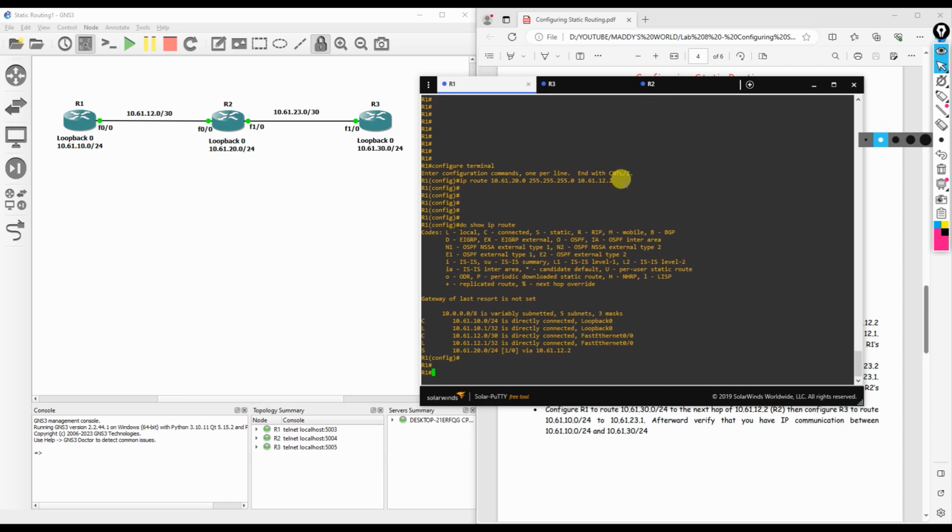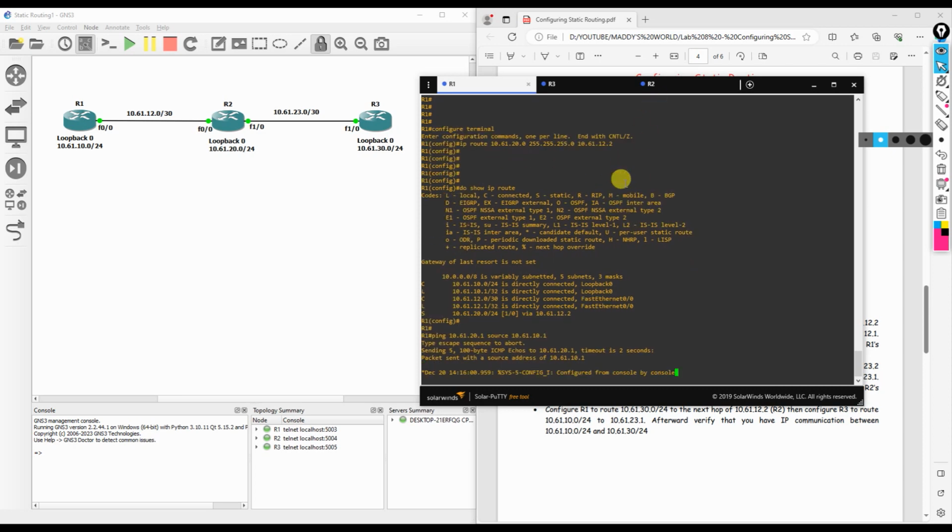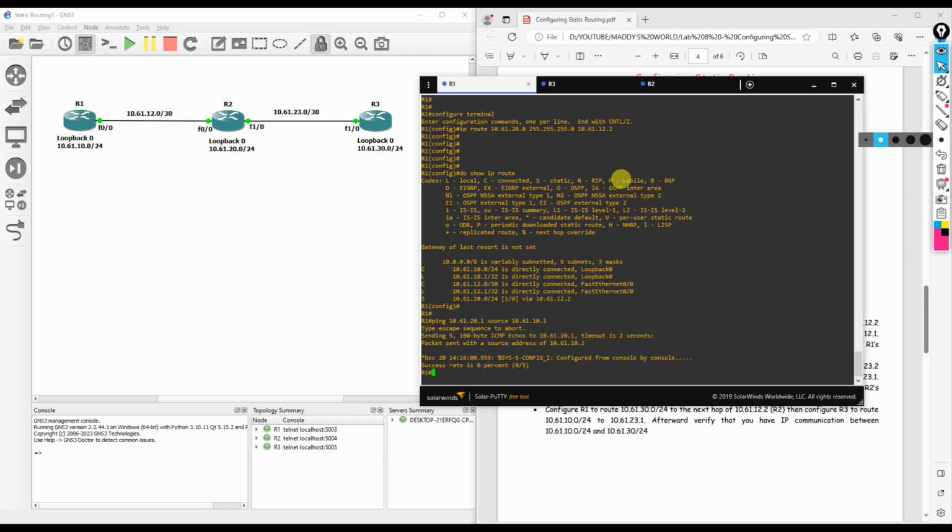Now if you try to ping from R1, again it will show you the same error, because there is still no reachability from R1 to R2, because R2 doesn't have any route. So the packet is getting through from R1 to R2, but R2 is not responding to those ICMP packets. That's why the reply packet is not coming from R2.